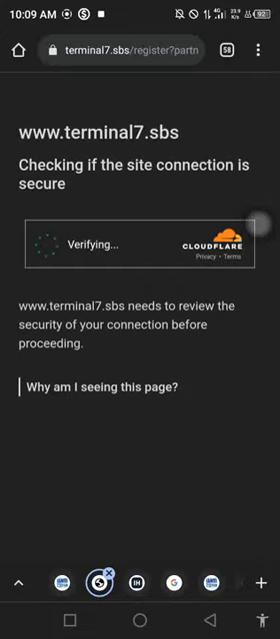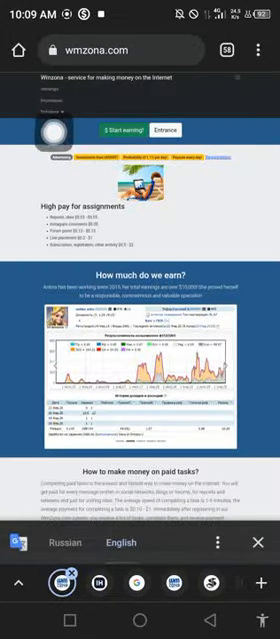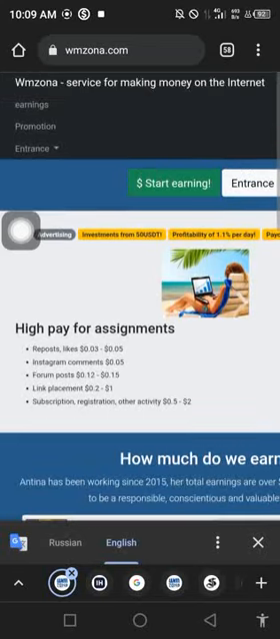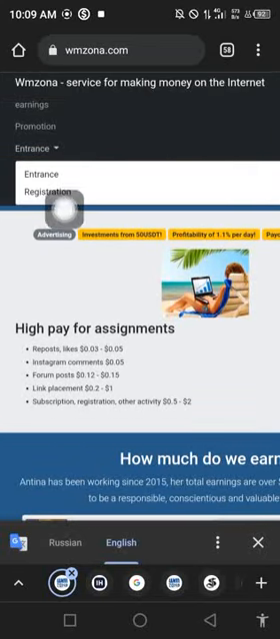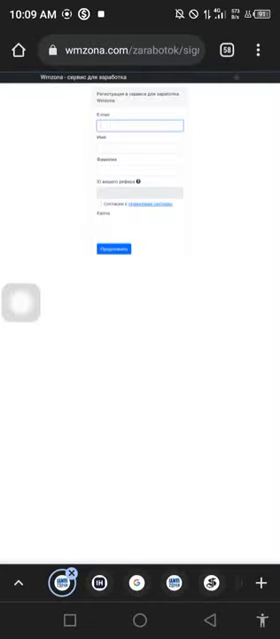So let's do it. I don't think this is the right page. So here, let's go to here. We click on entrance. Just click the drop-down arrow here. Now we click on registration. So here is the right page.